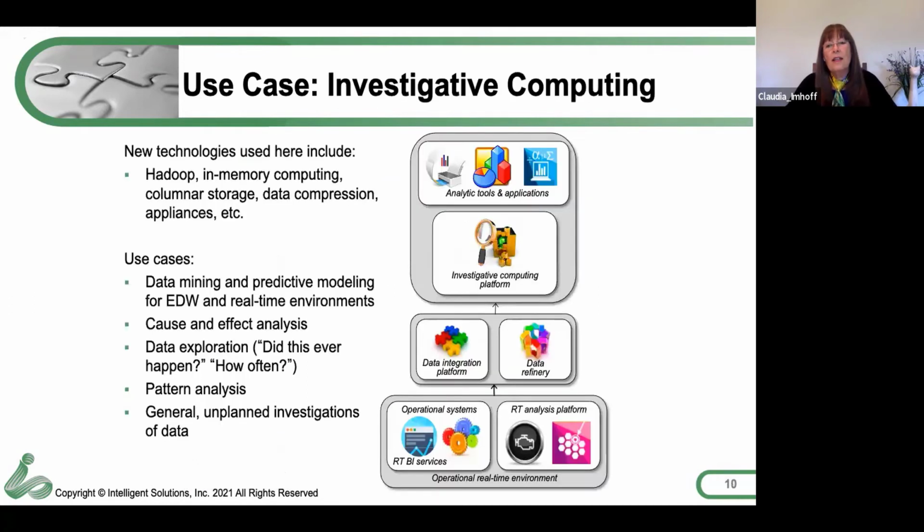If we look at the other side, though, go up the other side, we now bring in something that's new, an investigative computing platform. This is where a lot of the newer technologies came into being here, like Hadoop, in-memory computing, columnar storage, data compression appliances, and so forth. The goal of the investigative computing platform was to solve the problem of exploration, experimentation, data mining, predictive modeling, all that kind of stuff, cause and effect analysis.